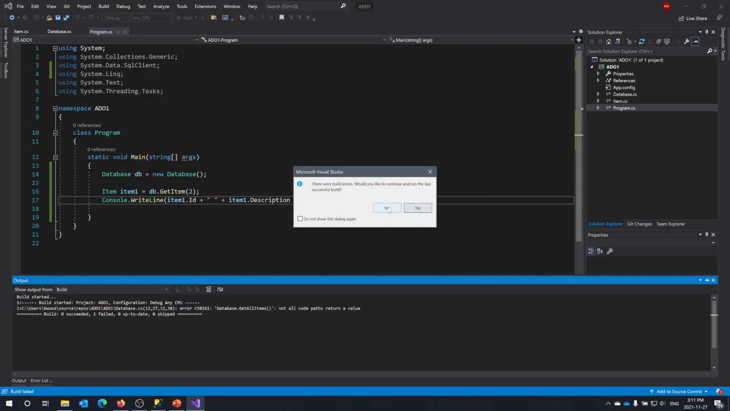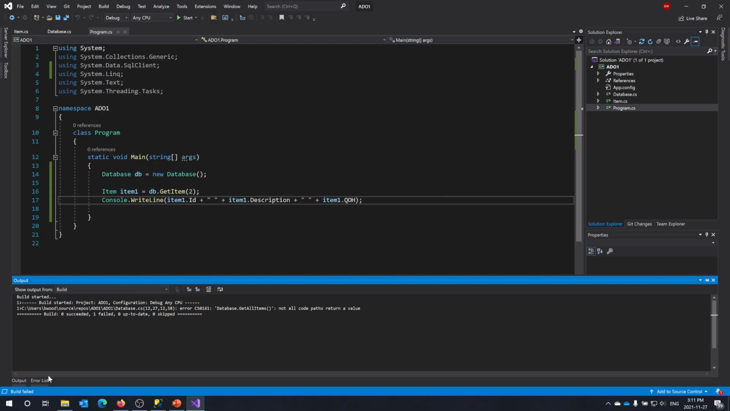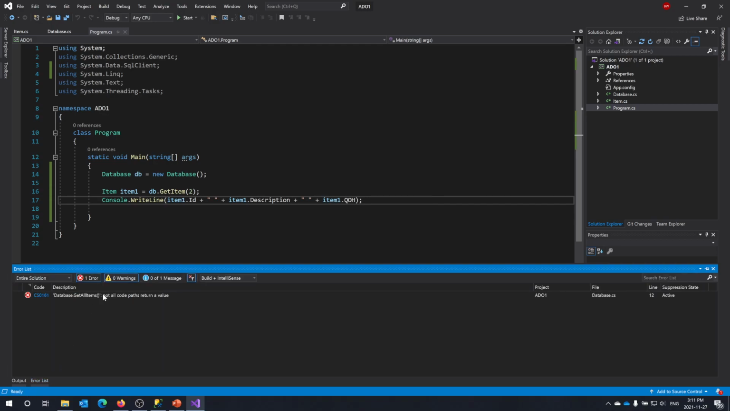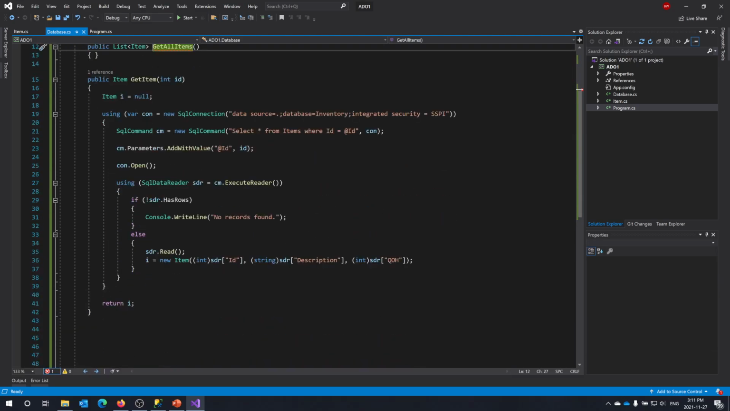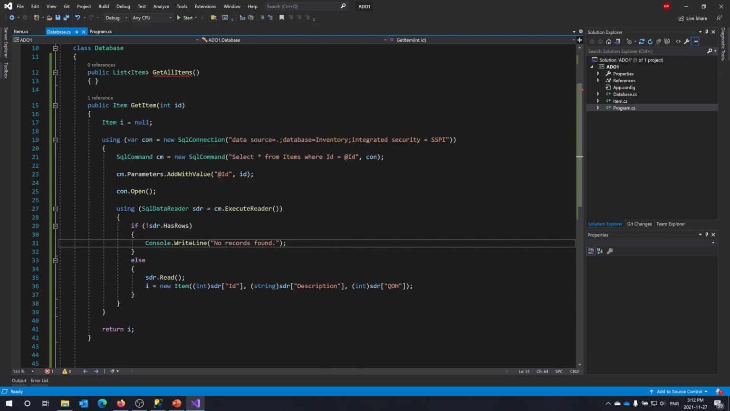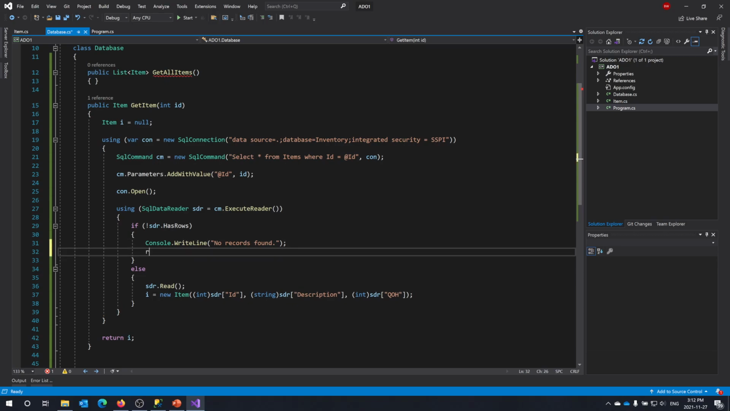There were build errors. Would you like to know? So what's the build error? Get all items, not all code paths return a value. See, this returns item, but there are places here where it might not, and I see that here it might not return. So I'll say return null here. This is when no items were found.